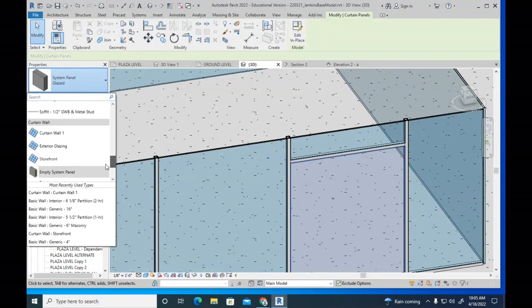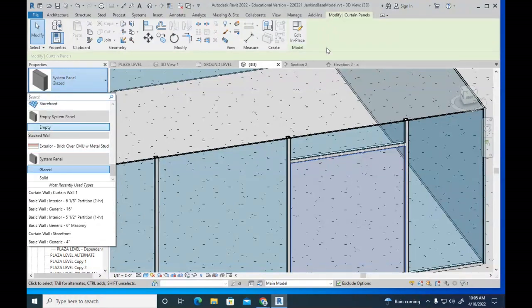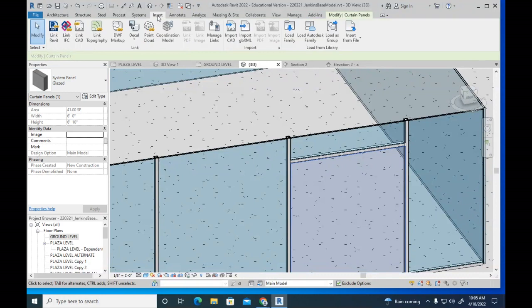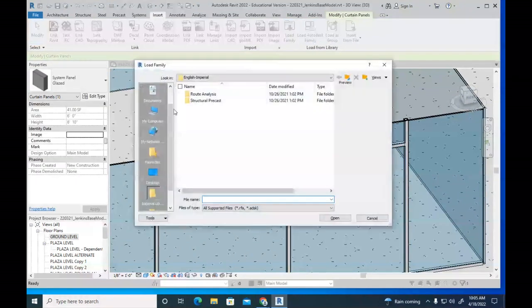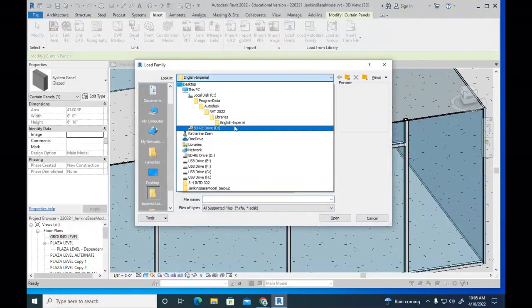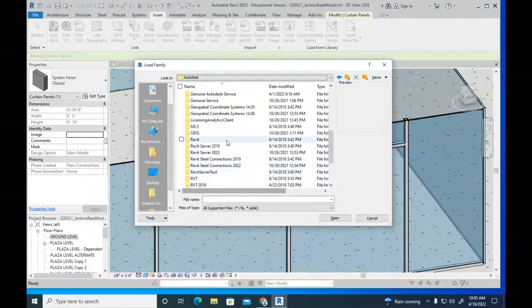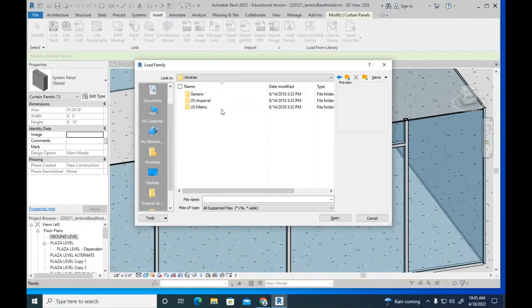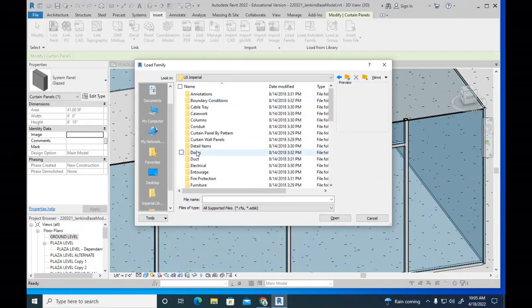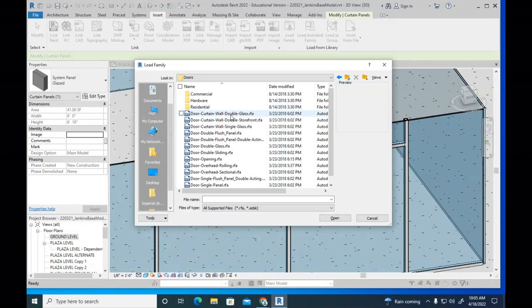I don't think I have a door in here right now. I should have a door. Oh no, this is an old version of the file. So your file should have a door in there. Because I don't have one, I need to insert it. So I go to Insert, Load Family, Autodesk. Oh gosh, where is this one? This should be Revit 2019, I think. Libraries, US Imperial, doors. So I would do curtain wall double glass.